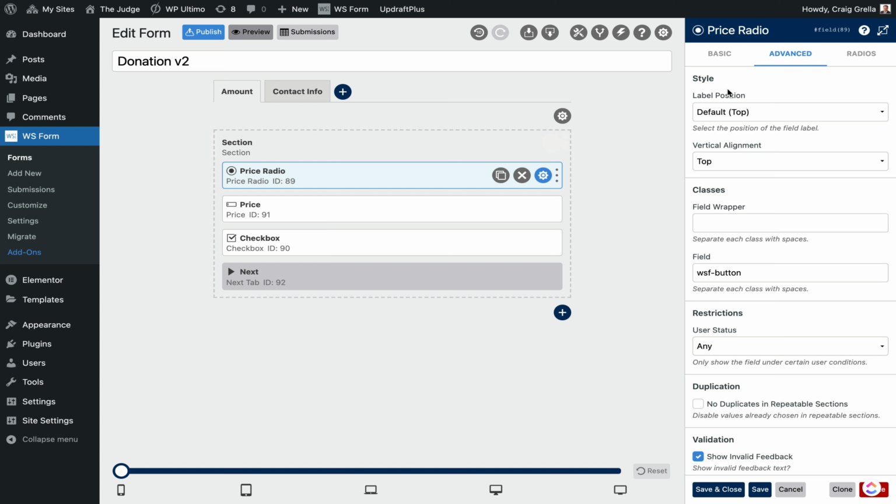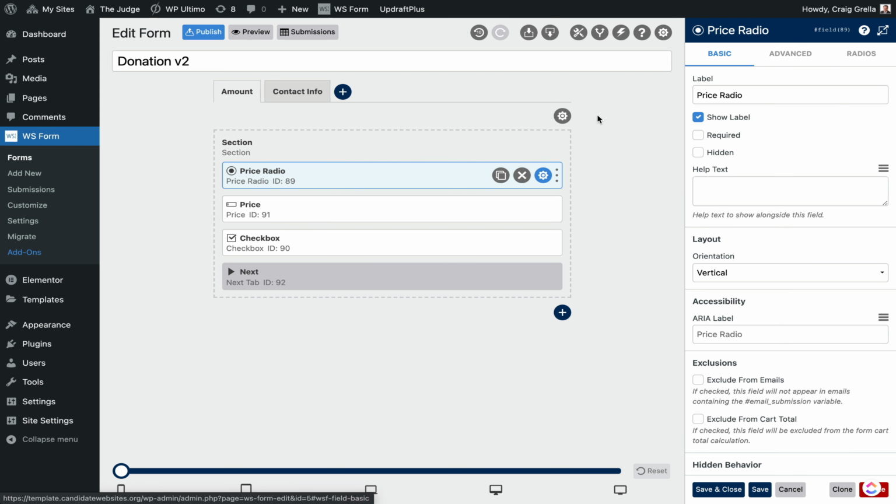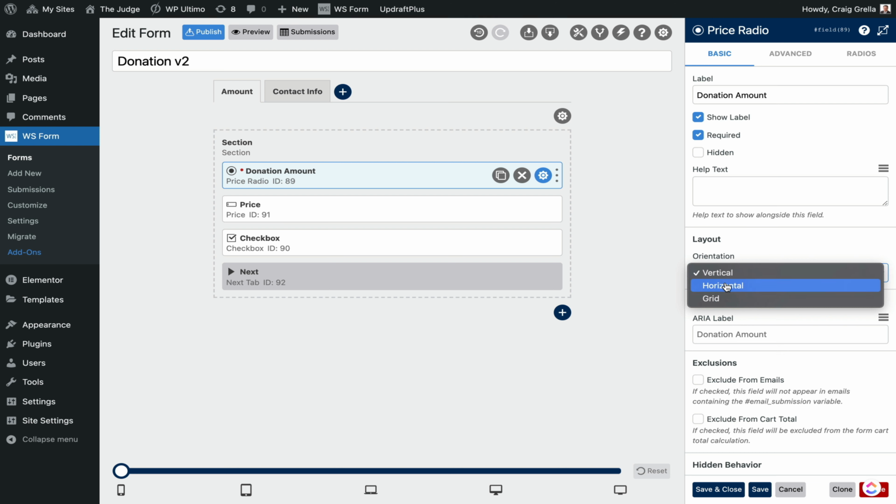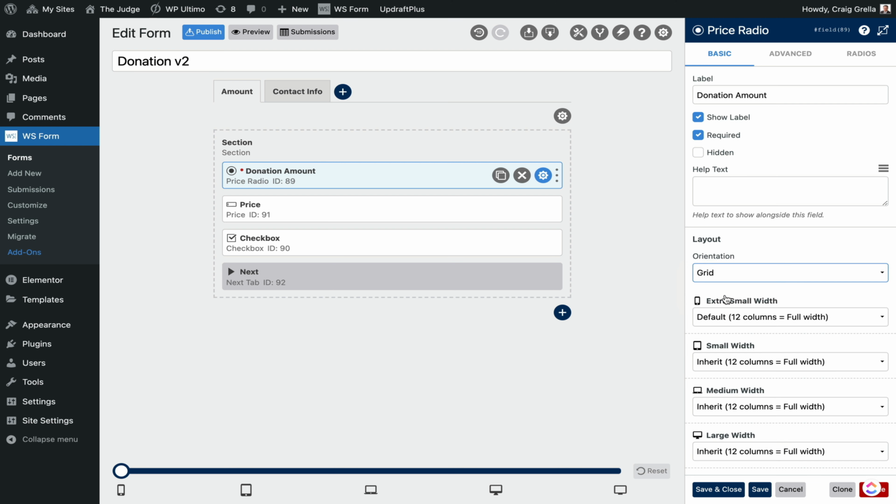Now, there are a few other settings. If we go back to basic, we can show the label, and instead of saying price radio there, we're going to say donation amount, and we're going to require this, and we don't need any help text, but down here on layout, we're going to change this to a grid, and I like grid better than horizontal. If we choose horizontal, it's going to put them in a row, which is nice, and it'll look good. But we want to use grid here because we want this to follow a grid pattern as this goes from a desktop view to a responsive, like mobile, view or vice versa.